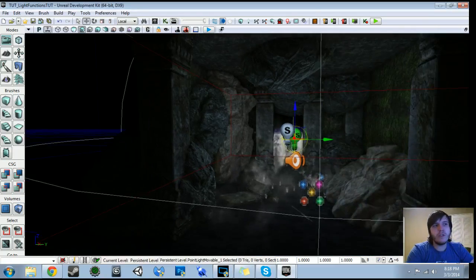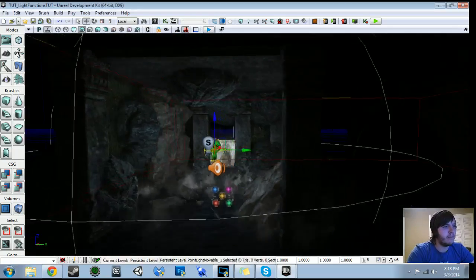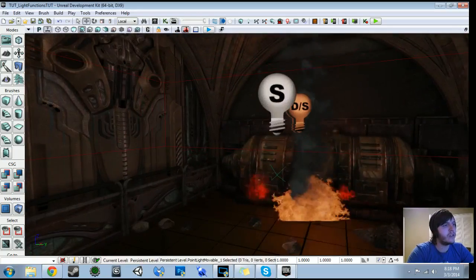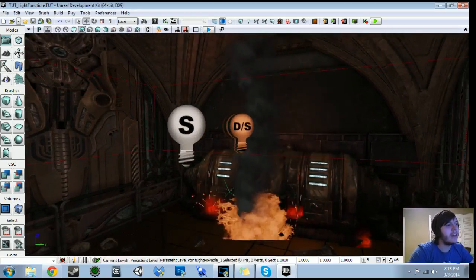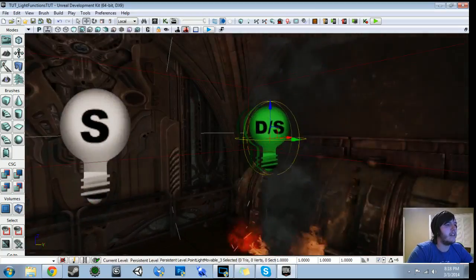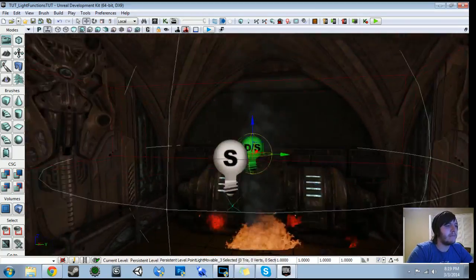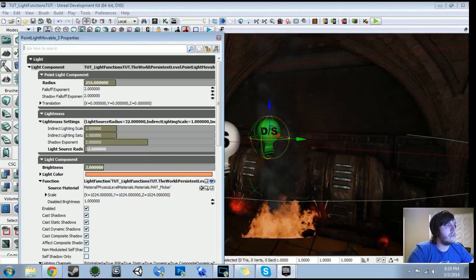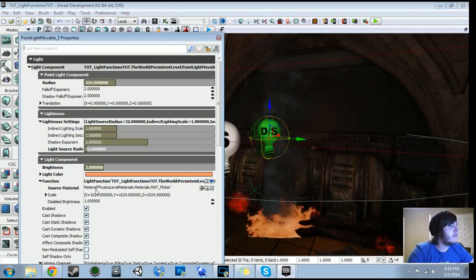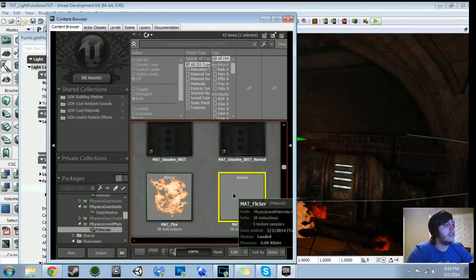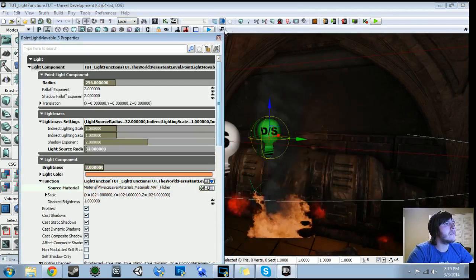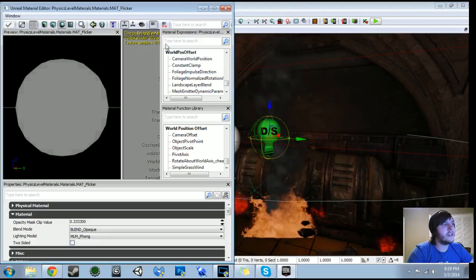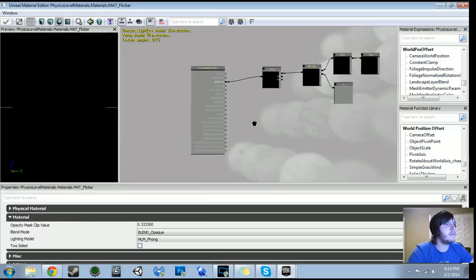But we're going to do this from scratch. The other light function is a custom material that I made. It's our second light here. Once again, it's a dynamic light. So what you do, you go into your light function, source material, and this is the material. I'll break down this material as well. It's a very simple material.